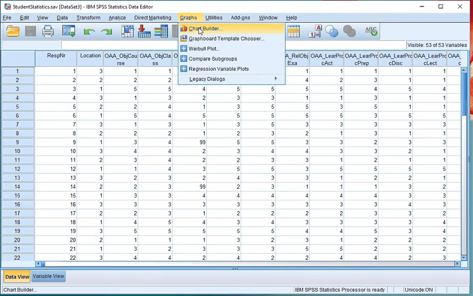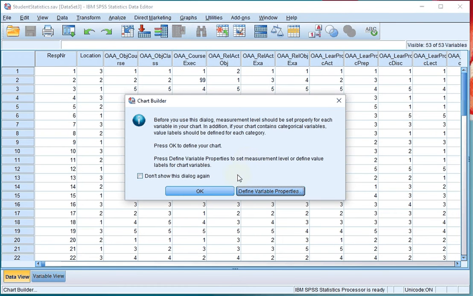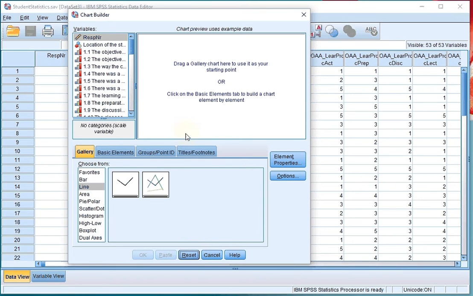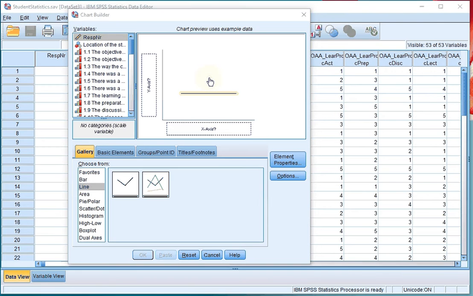Click on graphs, then chart builder. You might get a message about measurement levels. Assuming you set them all correct, click on OK. Hit reset, and in the gallery click on line and then drag this simple line into the preview area.